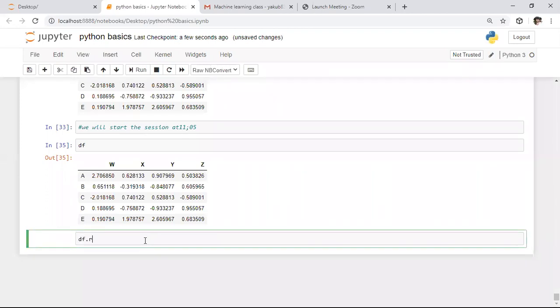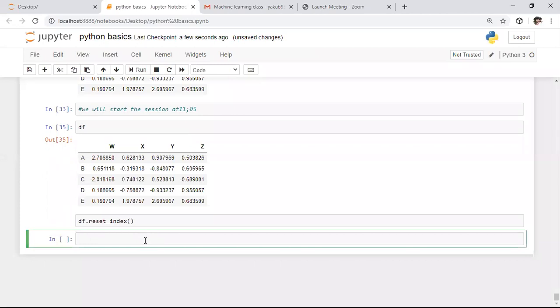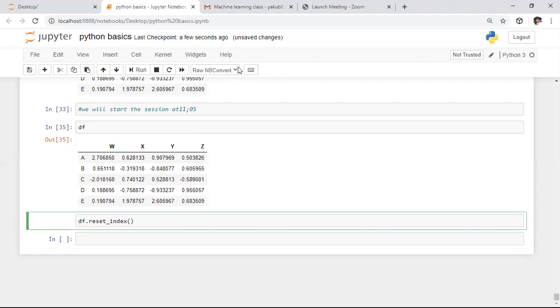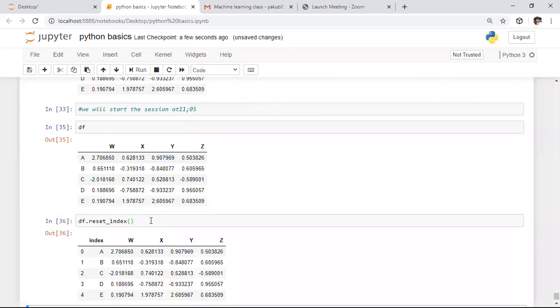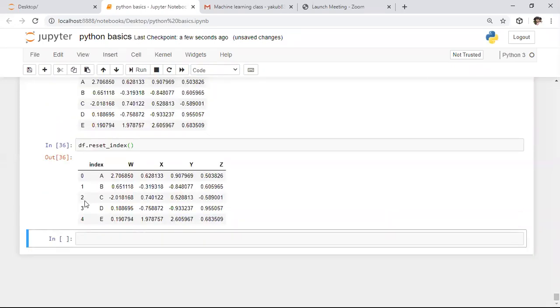Here I'm saying df dot reset underscore index. I want to reset the indexes. So for that purpose, I'm applying the reset function on this data frame. Here it is in the form of markdown, I think, so we need to keep this in the form of code. After keeping this, I am executing this portion. Whenever you execute this portion, the indexes will be reset with zeros.